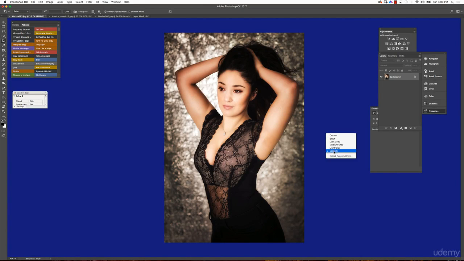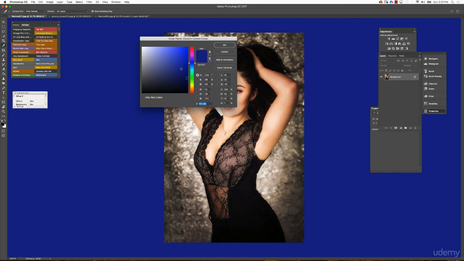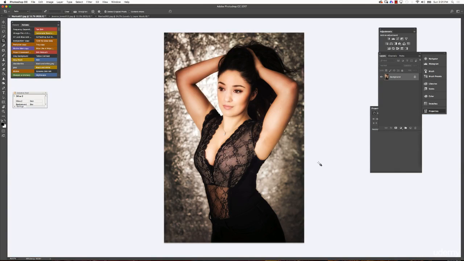Yeah, so that's a very easy tip on how you can just change these backgrounds, and I think that will just save you a lot of time in the future.